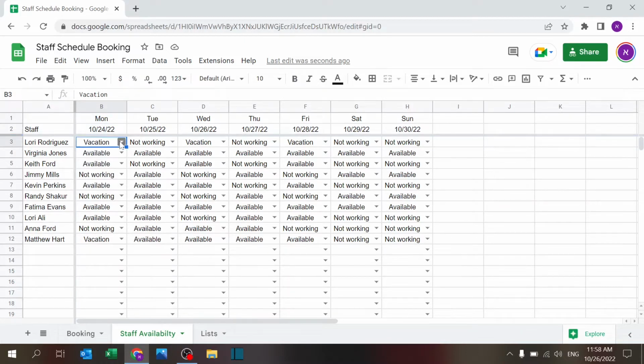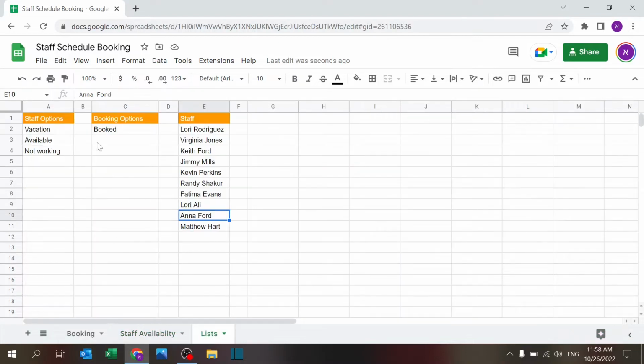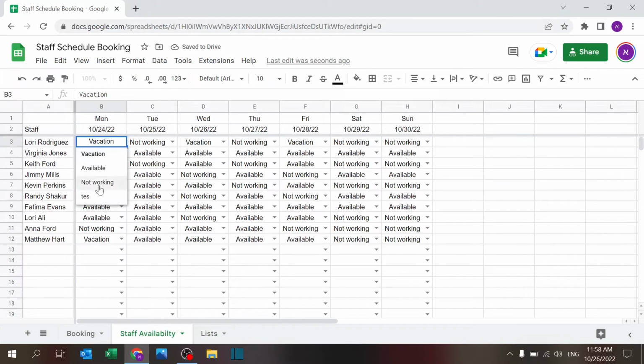You can see I have those three options that I had over here. And if I add an option, then you would see it automatically.